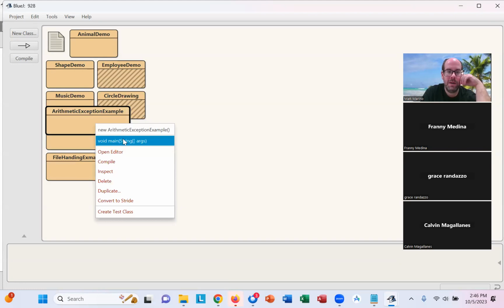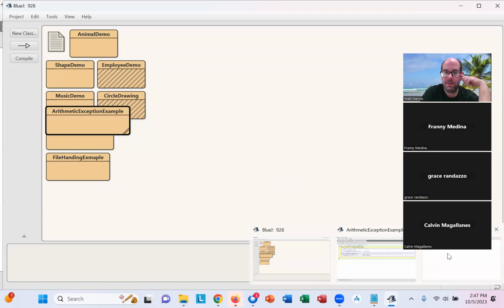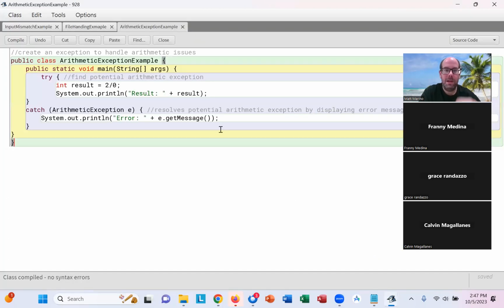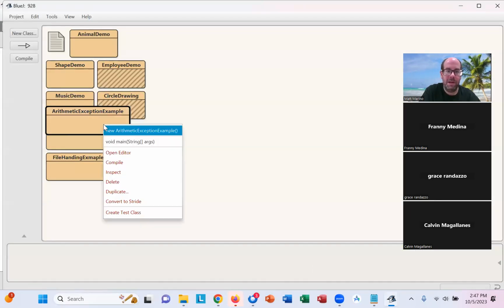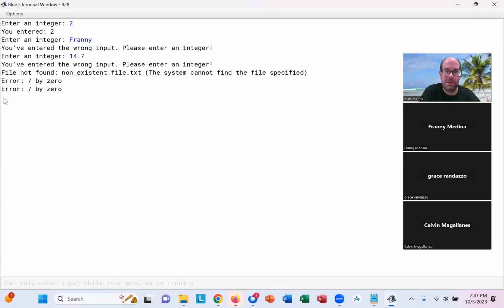When we go ahead and run, what should our output be? Error divide by 0. Can't divide a number by 0, so we have an error there. It doesn't matter what number we put here, whether it's 2, 47, 52, whatever it may be. You run that program, the output's going to stay the same. Error divide by 0. Can't divide a number by 0.